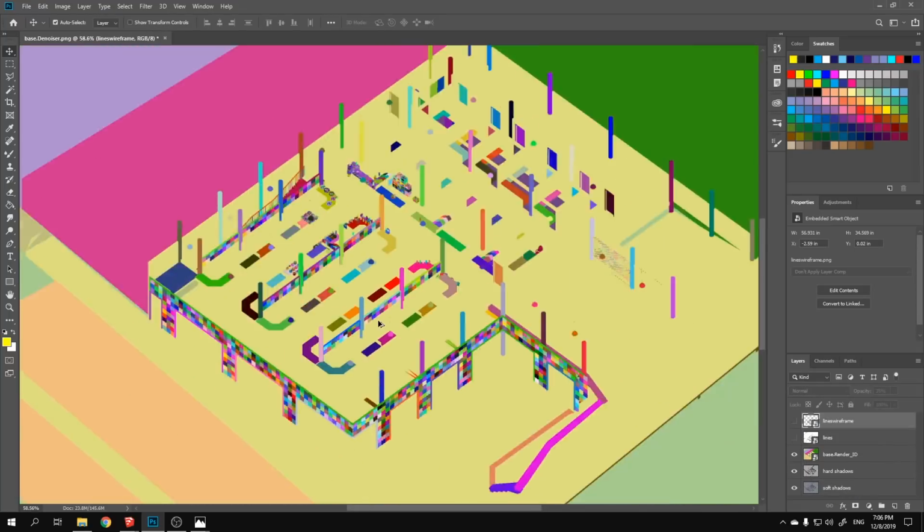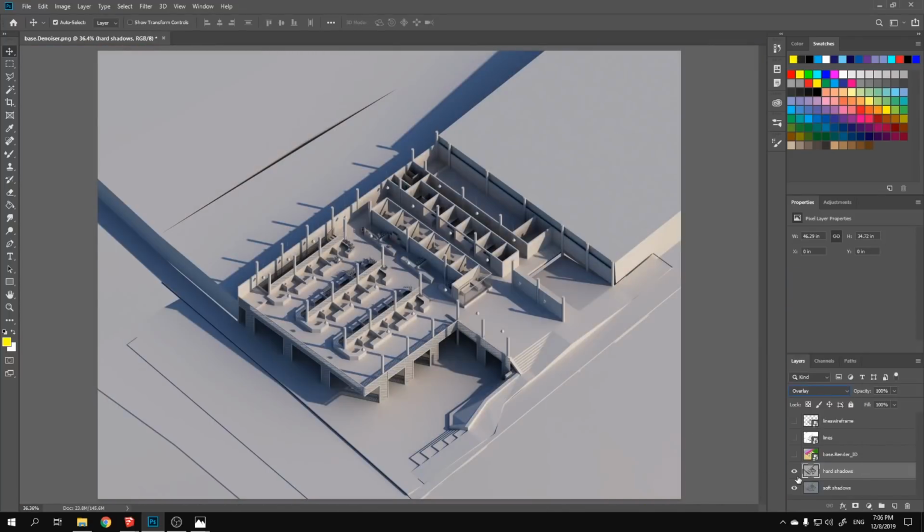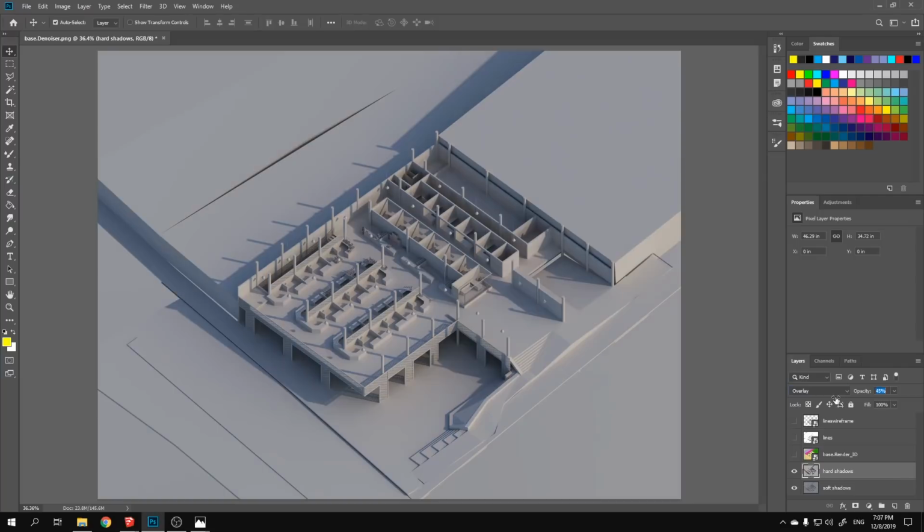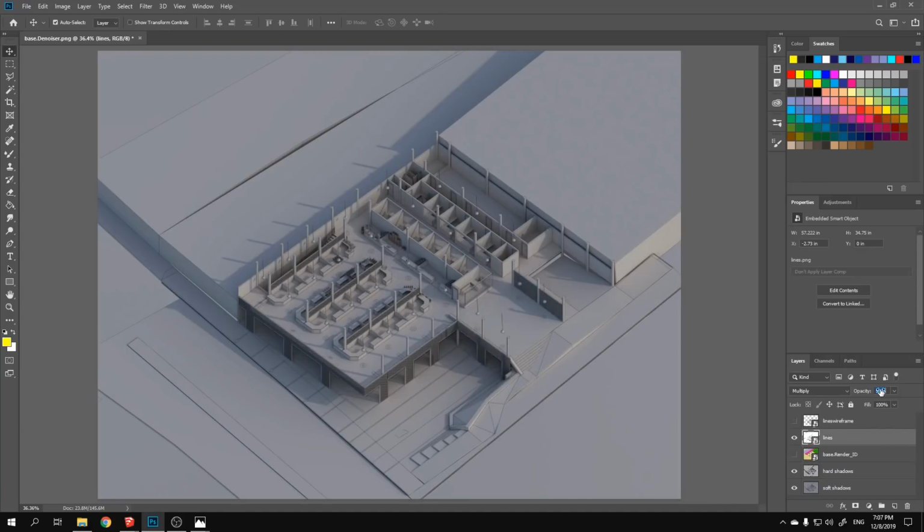So I put the hard shadows layer on top, and I set that to multiply, and I turned the opacity down a little bit. I set it to divide, sorry, and I turned the opacity down a little bit so we can have some soft shadows, and it wasn't such a high contrast image.